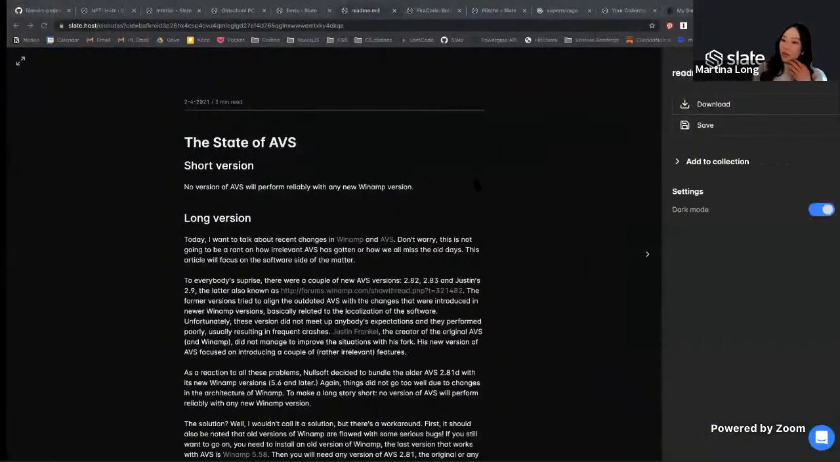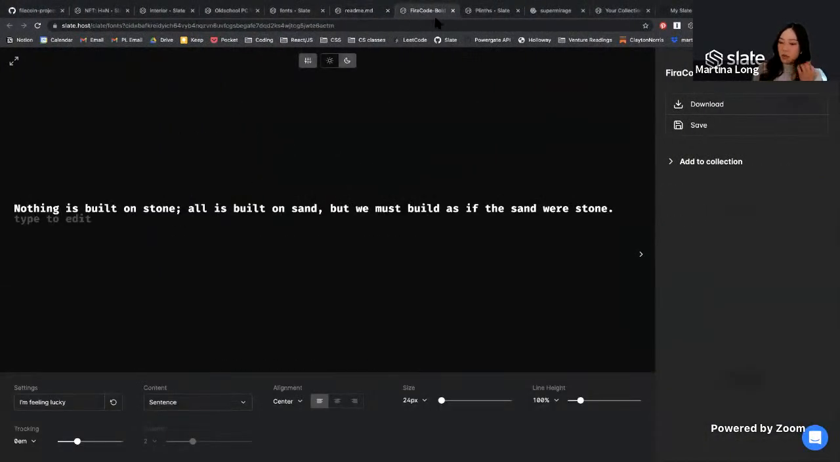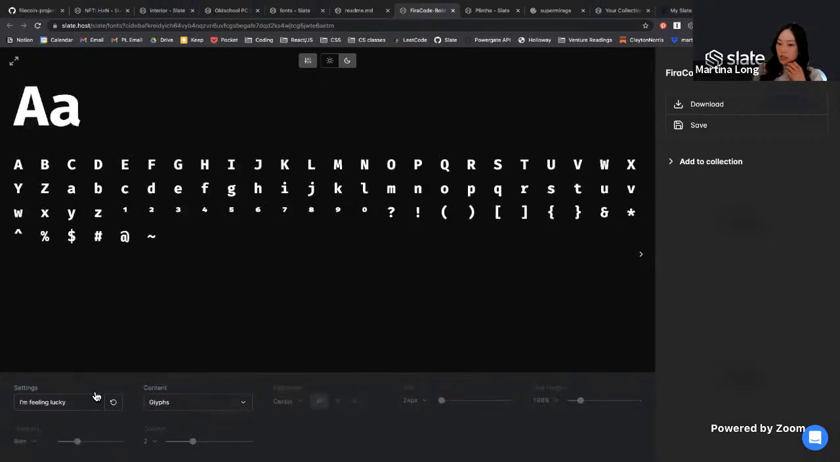So one thing that Amin built, which we think was incredible, was this font previewer. So you can, you know, if you want to view just the glyphs, you could do that.